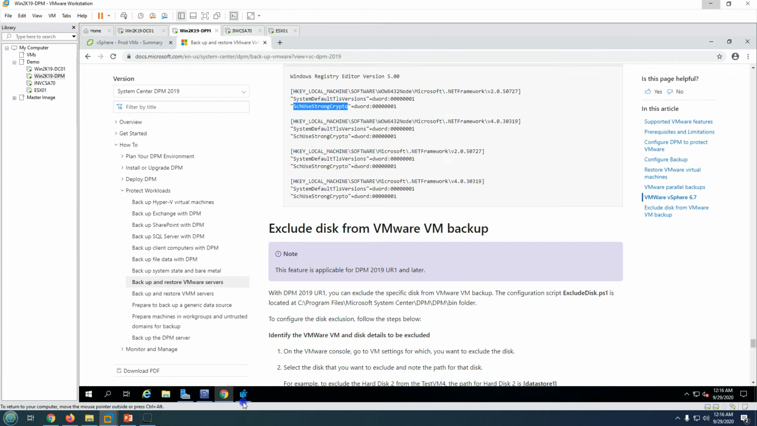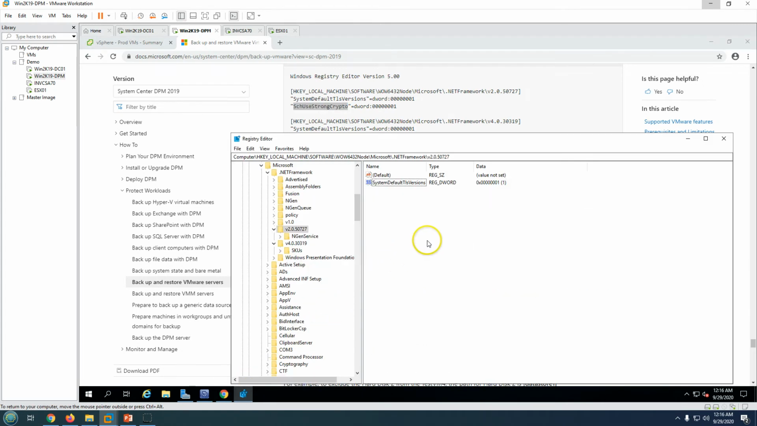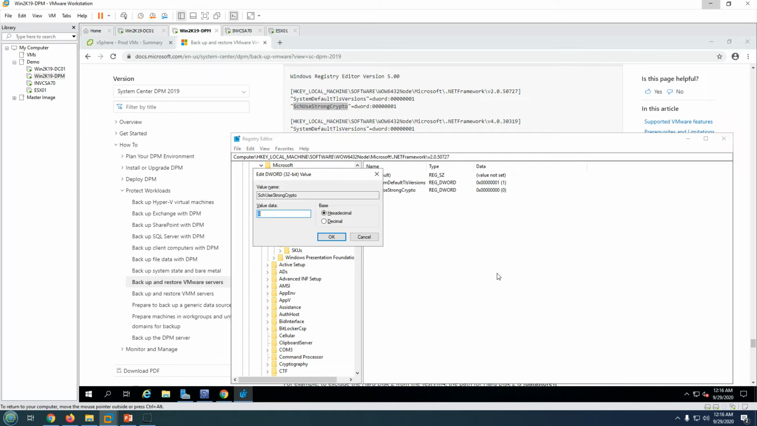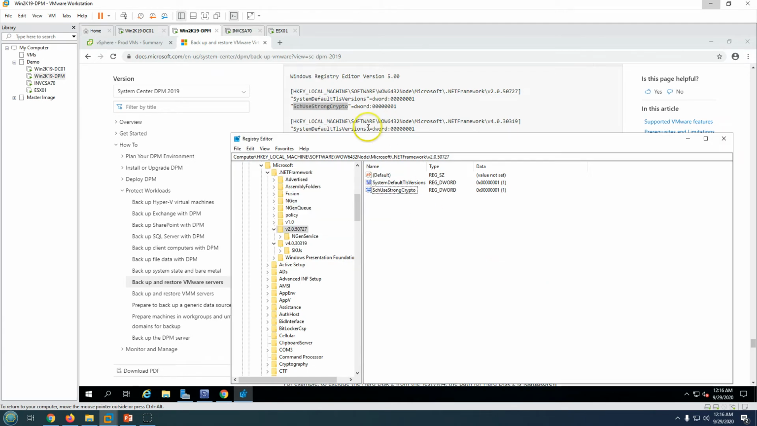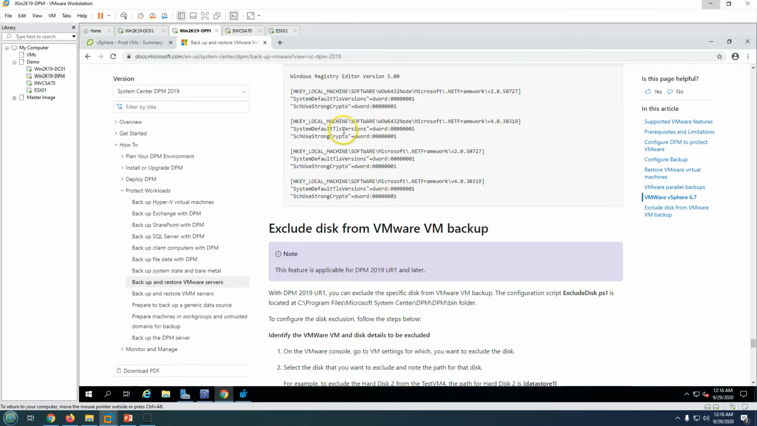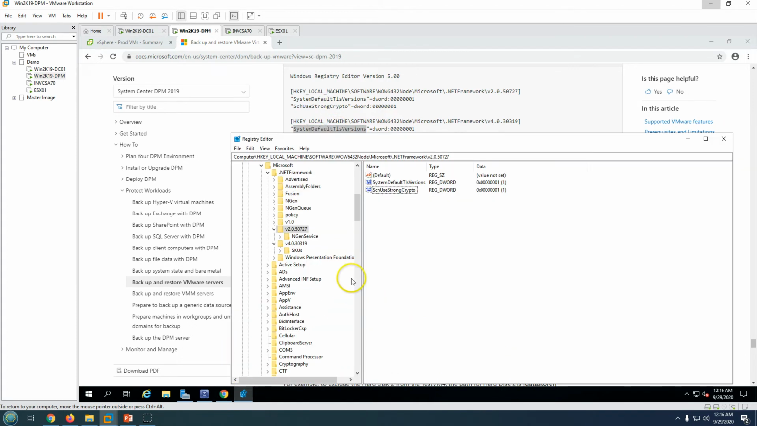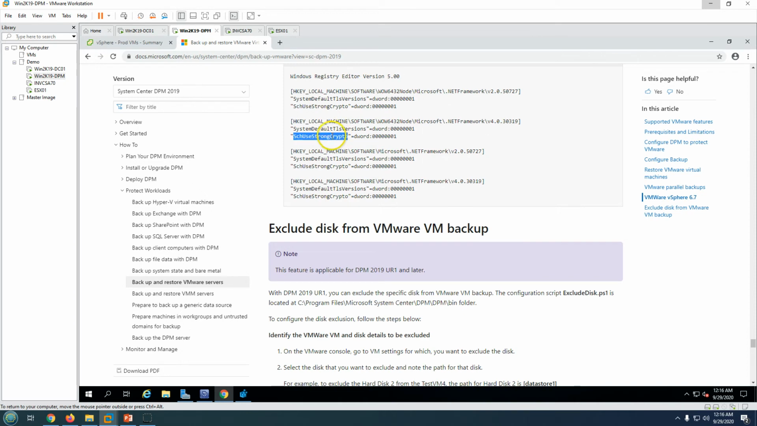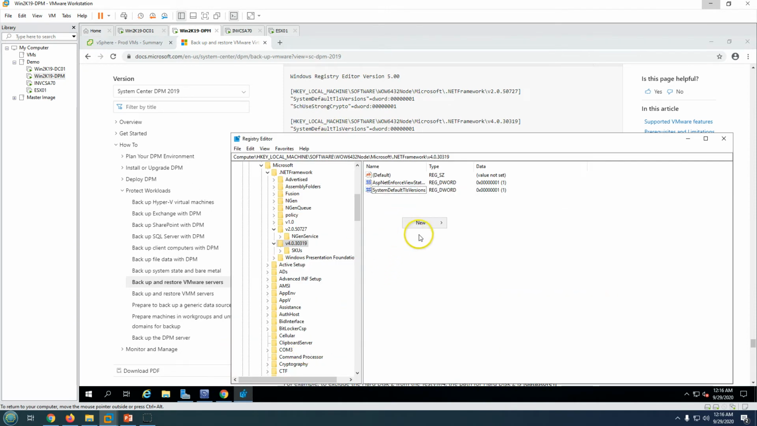Similarly, you need to do this for the 4.19 version, so one more key needs to be added here. I'm going to add this key also: new, and set the value to 1. Now follow this to do it for .NET version 4. I'm going to do this also: 1, and then copy this.